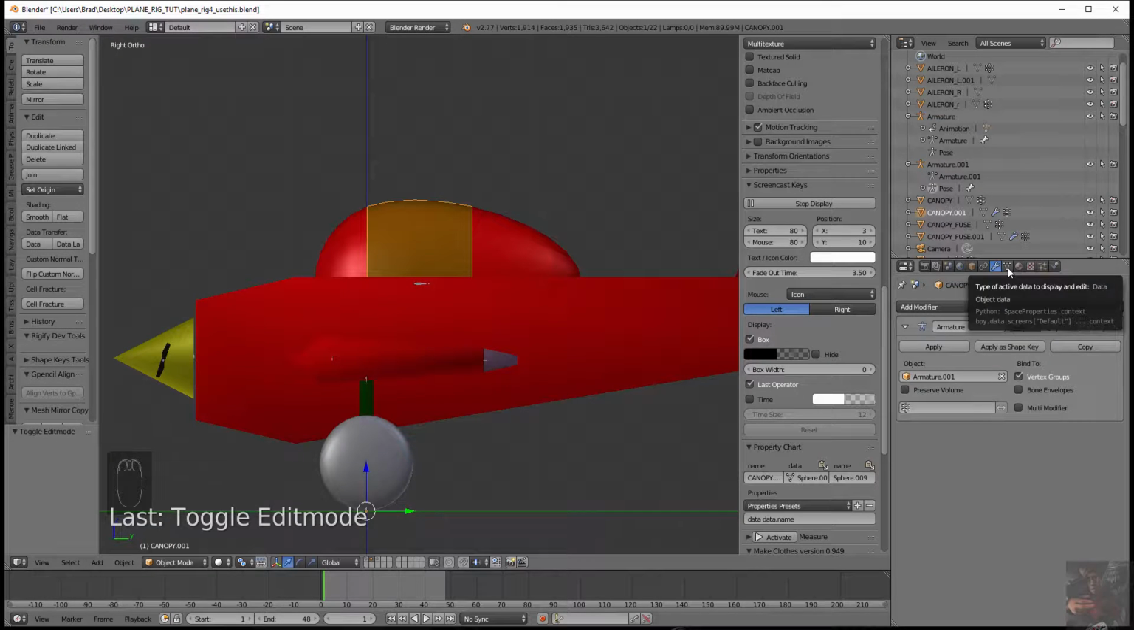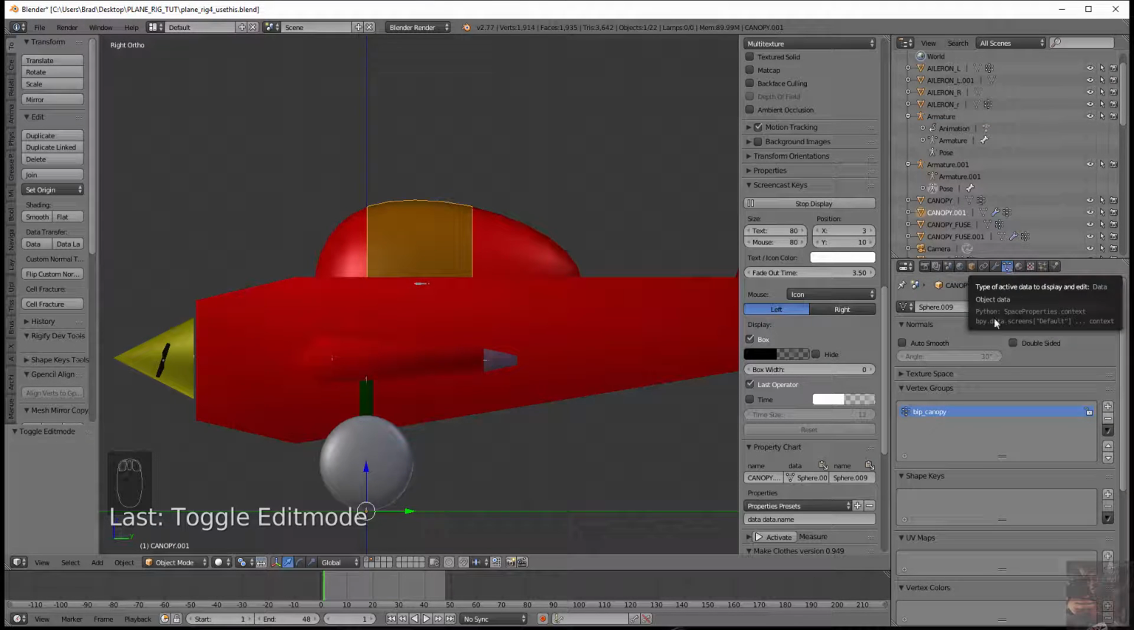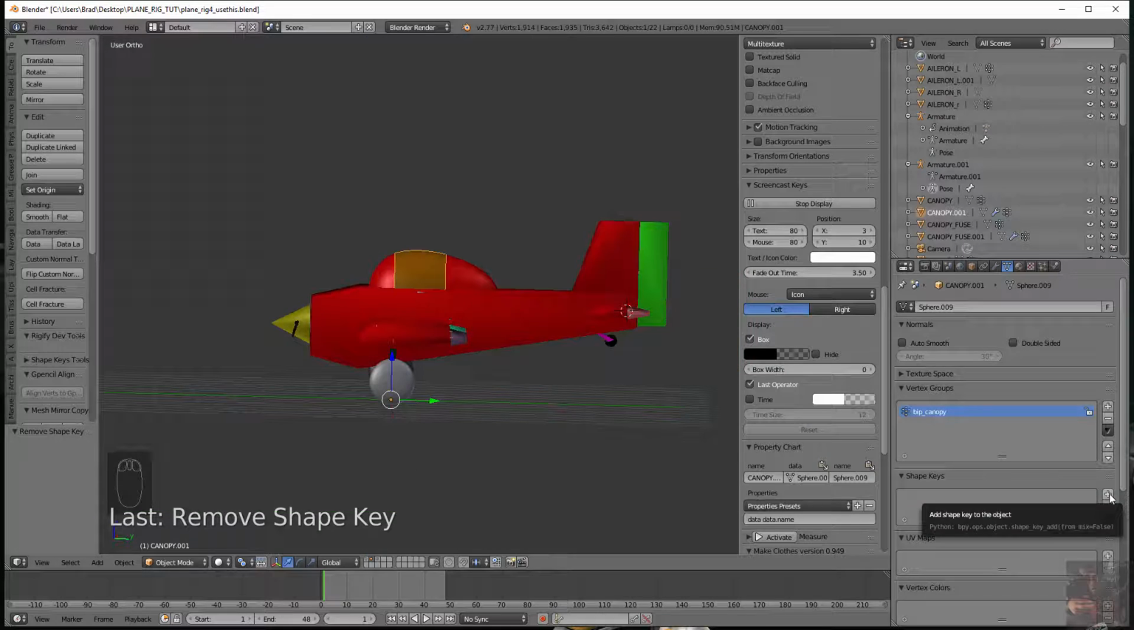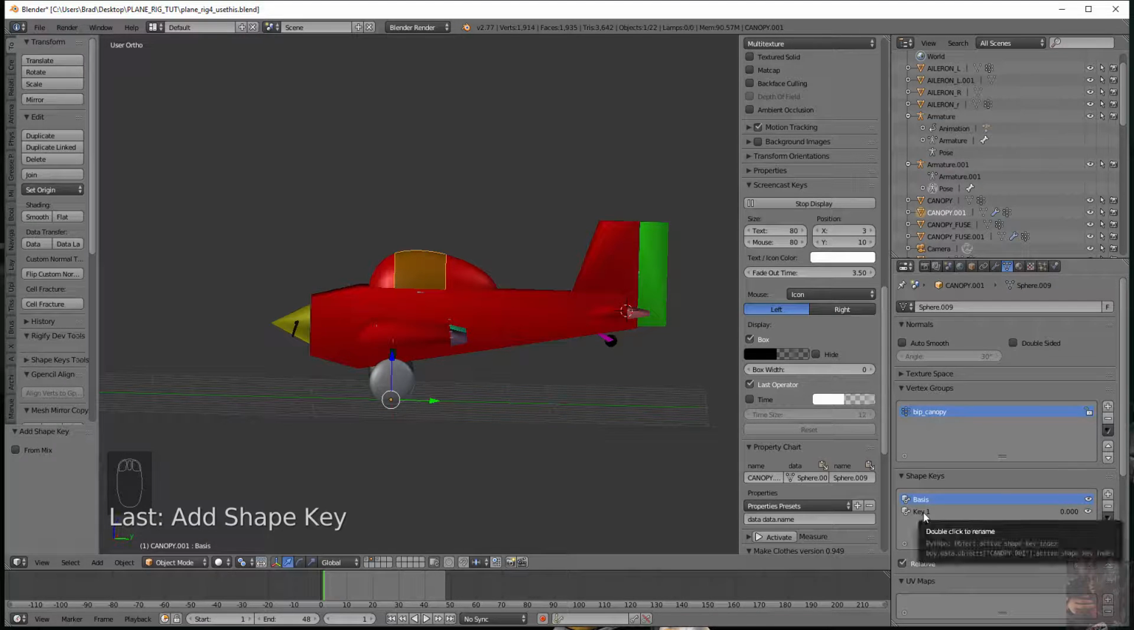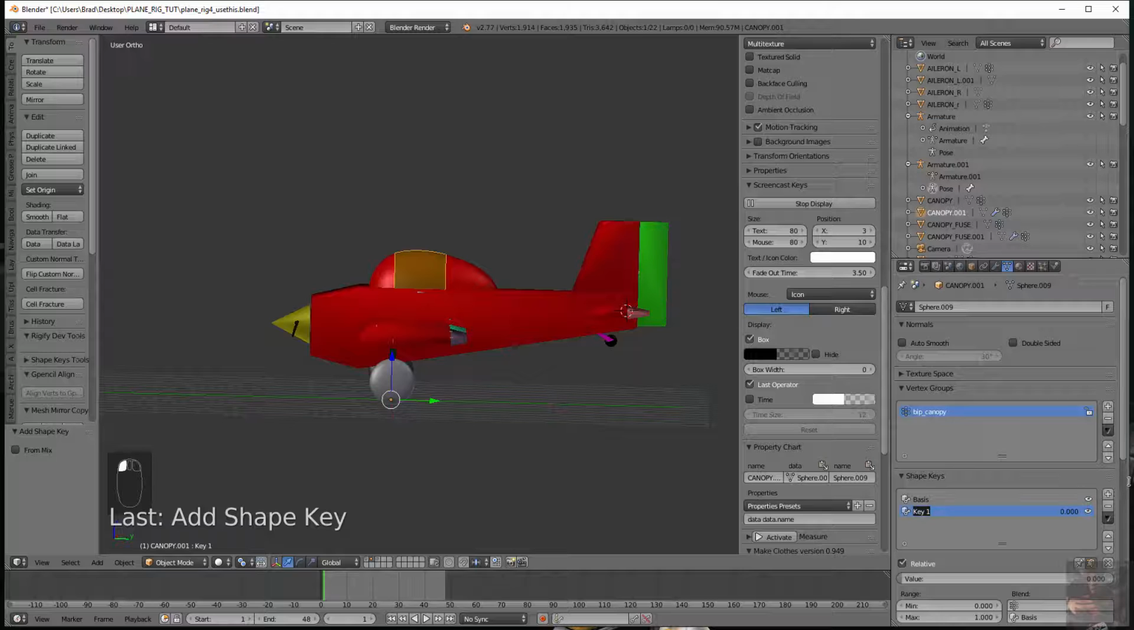I'm going to come in here to the object data property panel. In here, I'm going to click the plus sign twice and add two shapes. The base shape, which is the canopy in its closed position, and the second key I'm going to rename to canopy open.